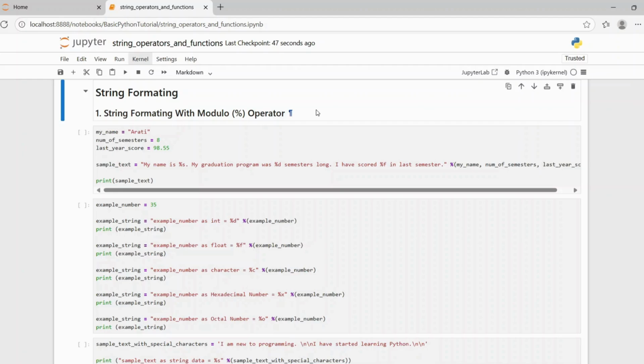Formatting with the modulo or percentage operator is the oldest method in Python. In this method, we create placeholders with the percentage operator. For strings, we use %s. For integers, we use %d. For floats, we use %f, and so on. Let's see examples of this approach.